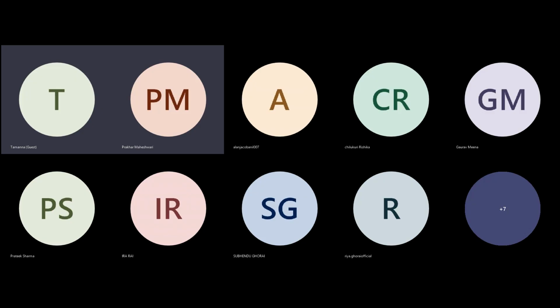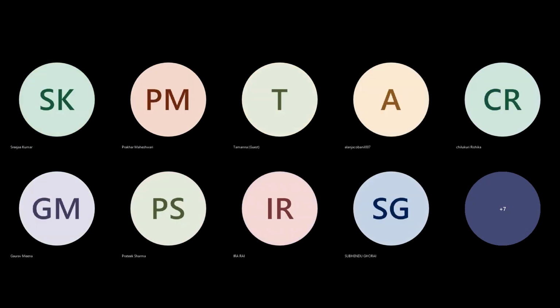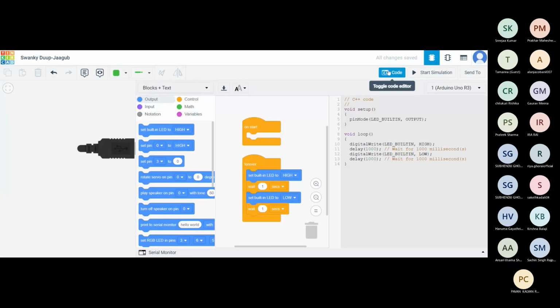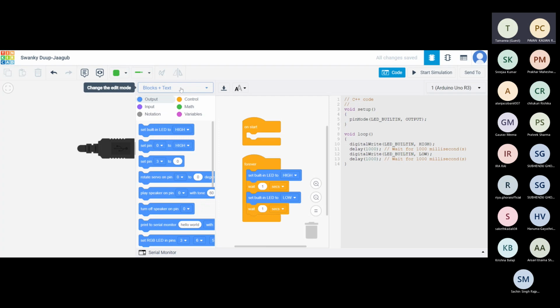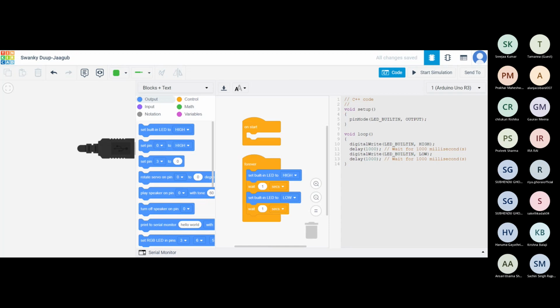There is some echo. When I open the code part, I'm not able to see the coding screen. It is showing the built-in LED, but I'm not able to see the code screen where you write digitalWrite and stuff. Go here, there's a box on the left. Blocks plus text, is it? Yeah, blocks plus text. Or just text is also fine. Right. Yeah, that's also fine.